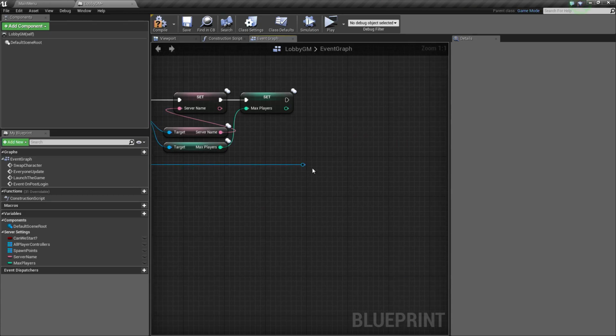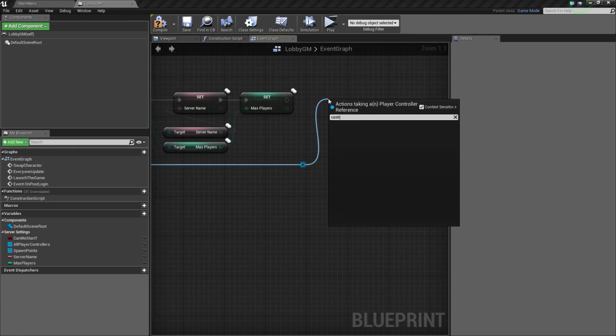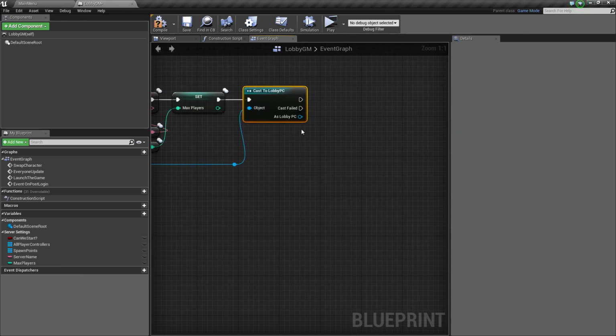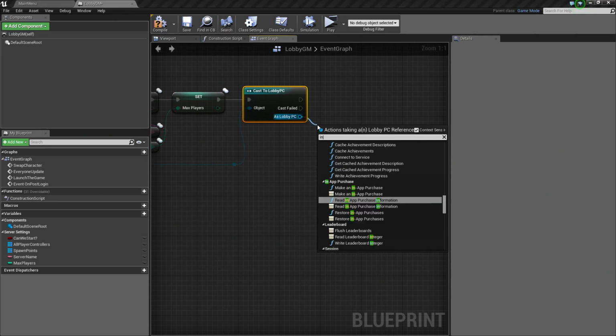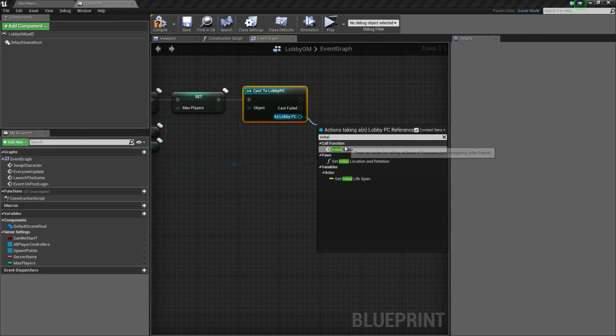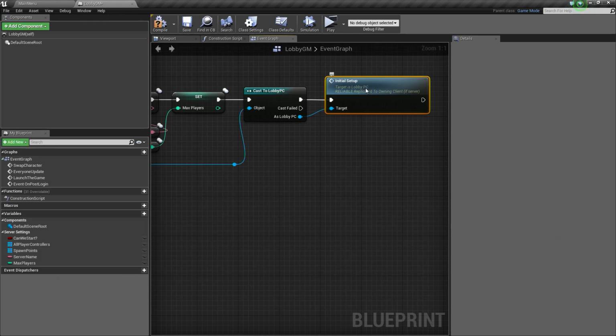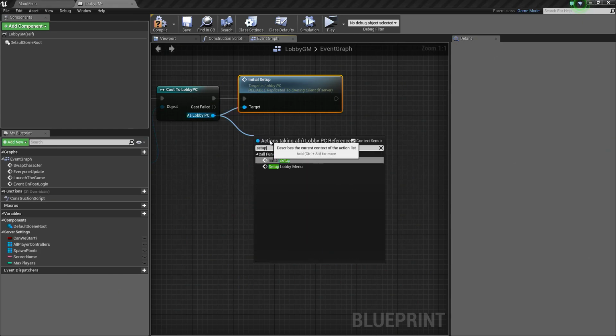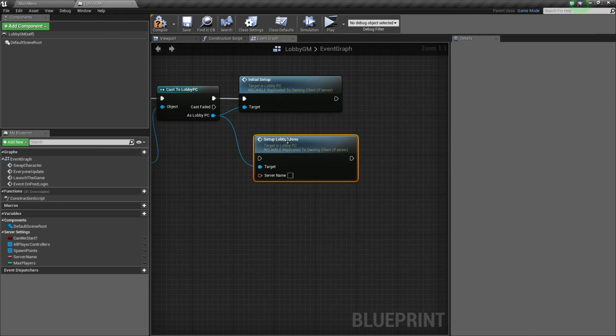Okay, now from this we can say cast to lobby PC. And inside of our lobby PC, we already created some initialization stuff as well. So if we drag off this, we say initial setup. That's what we're looking for there. Once we're done with the initial setup, there was another function in there that we created called setup lobby menu. So setup lobby menu is what we're going to call after that.